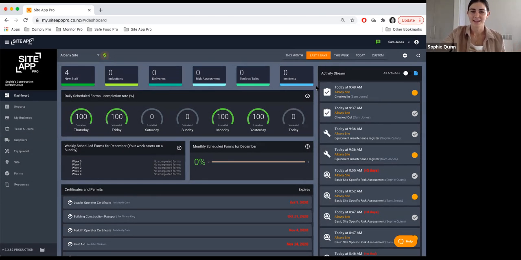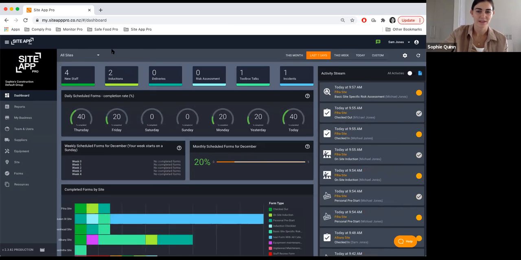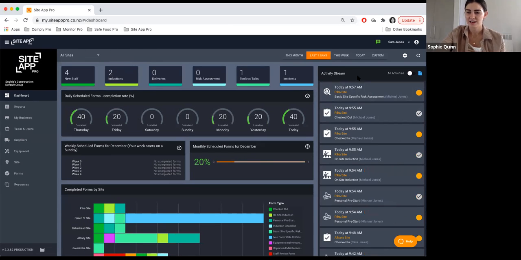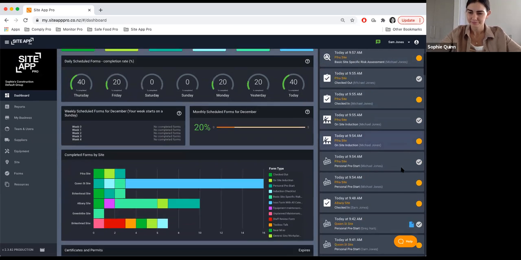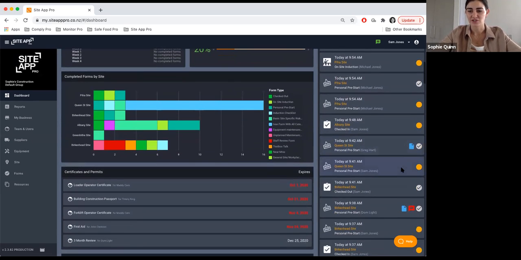What we've then got here is the activity stream. So I'm just going to go back to all sites. So we've got that view. And this just gives you that live feed of forms completed as you see it. I know it can be a little bit confusing for some people looking at it, but we've basically got 2 entries per form. You'll see there's these little orange dots here, and most of these mean that the form has just been opened.